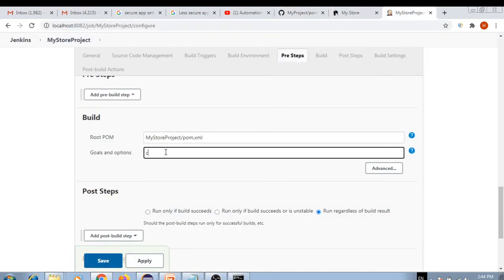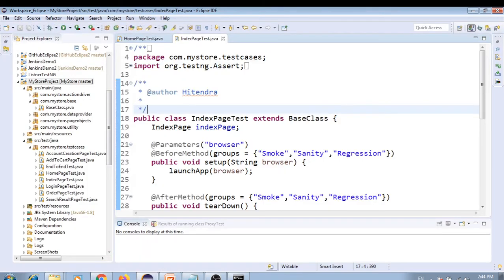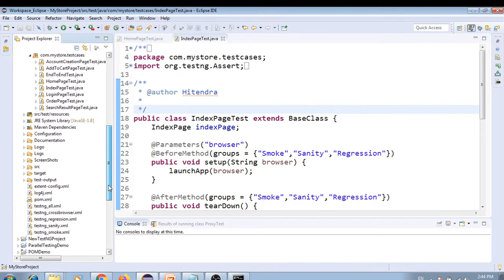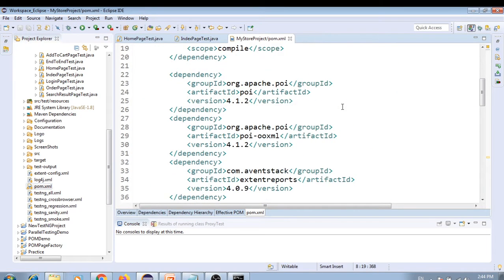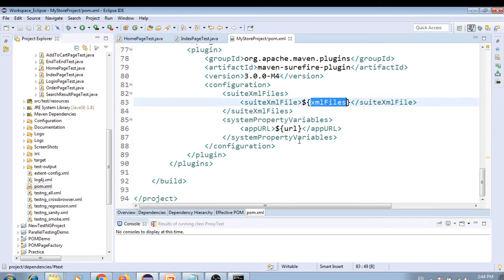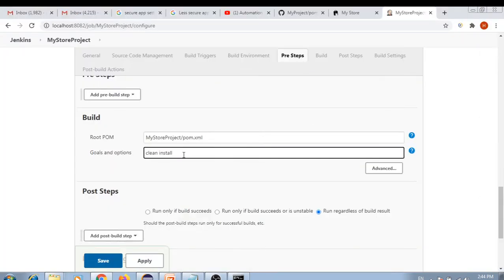And goals and options would be clean install, and we have to specify the parameters. We are going to pass the parameters, right? A couple of parameters I have shown you in the beginning, like the XML file we need to pass. Let me open the pom.xml. Yeah, this XML and URL we need to pass.